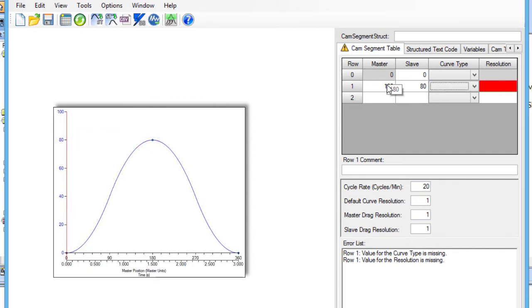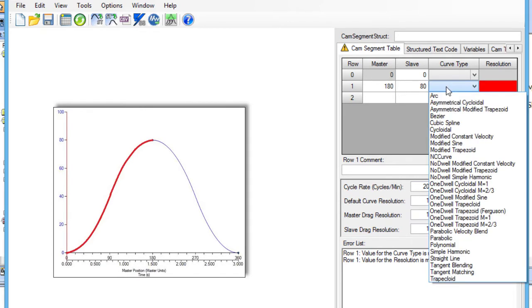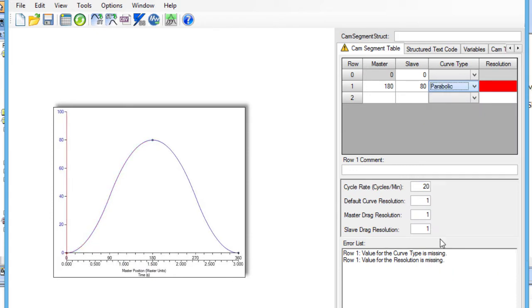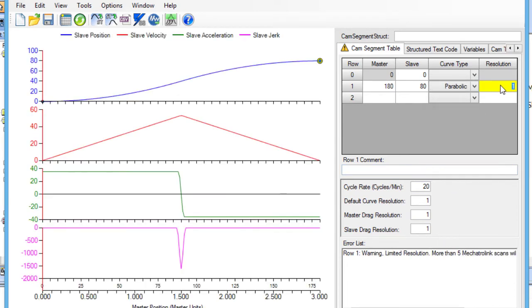Now that the first CAM segment is created, the curve type and resolution columns can be filled in. The curve column is needed to define how the slave is going to follow the master in the CAM segment. This is also used to calculate the other points needed in the system. We are going to use the parabolic curve type equation because this optimizes the CAM profile for constant acceleration. For now, let's enter 1 for the resolution.